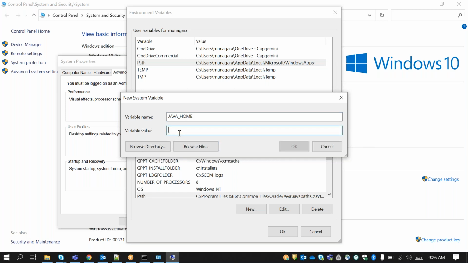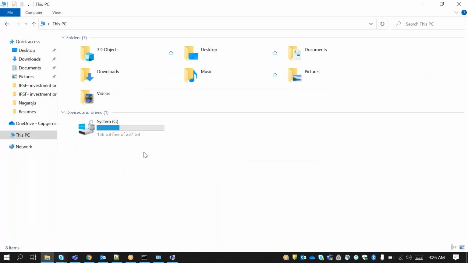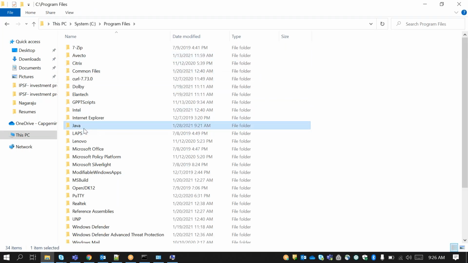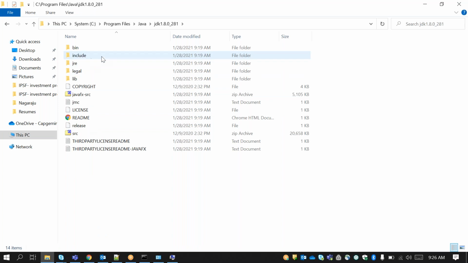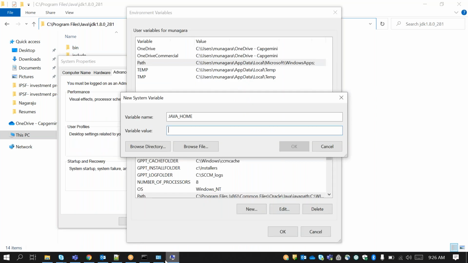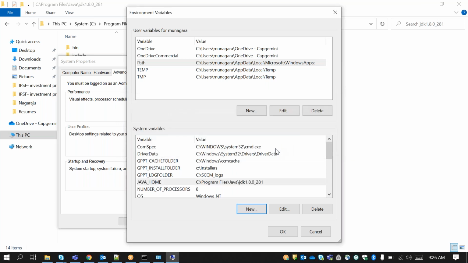Okay, so for this variable I need to enter C:\Program Files\Java, up to the JDK. I need to copy it here. So this is my JDK, so this is Java home. Enter, then click on OK. So I set up Java home.